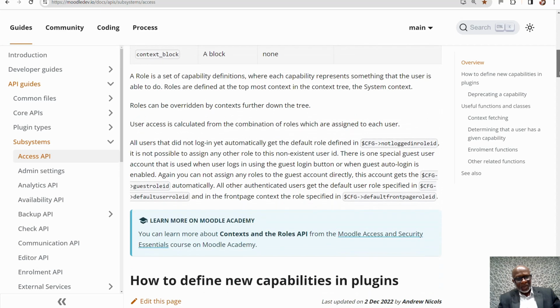Right. So it says a role is a set of capability definitions where each capability represents something that the user is able to do. Roles are defined at the topmost context in the context tree, the system context. So these are referred to as in a tree, whereby depending on the access you have, you are in different levels of the tree or different branches of the tree. So roles can be overridden by context further down the tree.